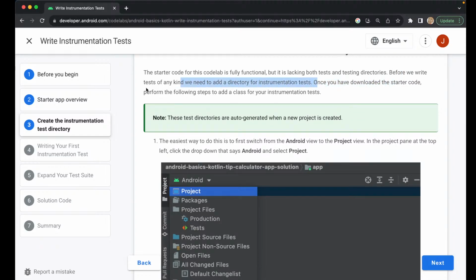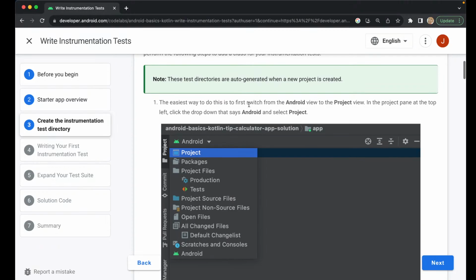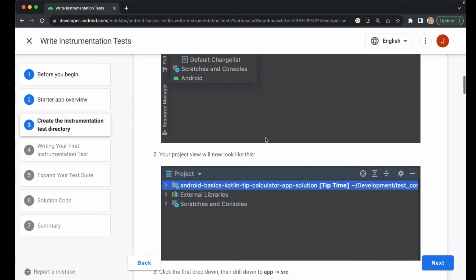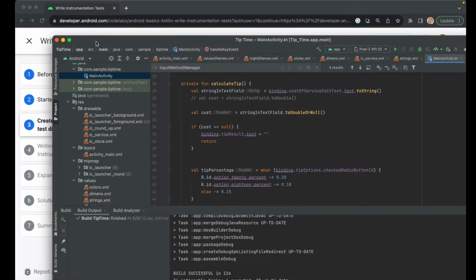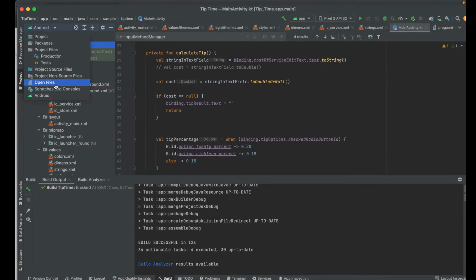Once you've downloaded the starter code, perform the following steps to add a class for your instrumentation test. It says the easiest way to do this is to switch the Android view to project view. In the project pane, select Android and select Project. So this is my tip time app code. They wanted us to select Project.